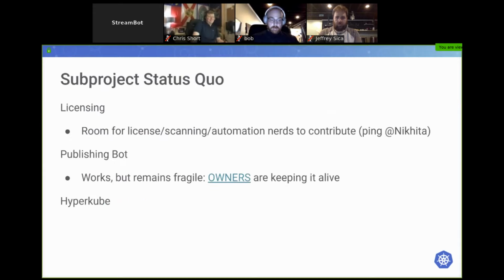So our various sub-projects, just to mention each of them, we've got a number of smaller ones. Licensing, this is a great place for somebody who's maybe a license or scanning or automation nerd to get involved contributing, but there's ongoing work there that falls under the auspices of our SIG, as well as the publishing bot.